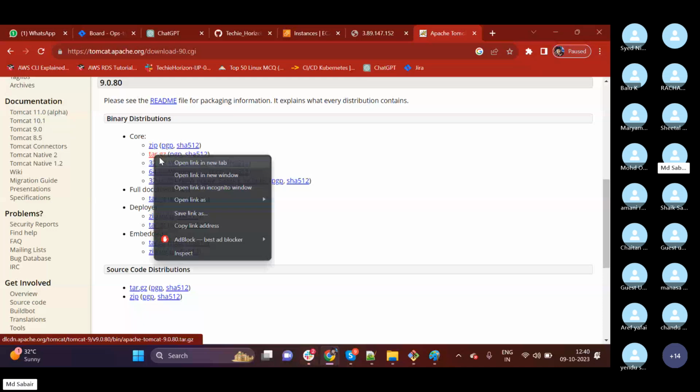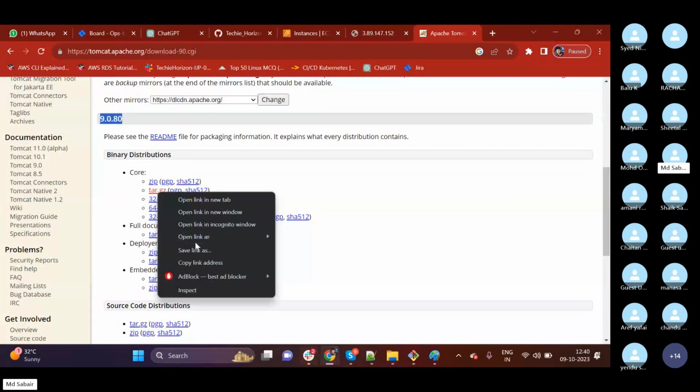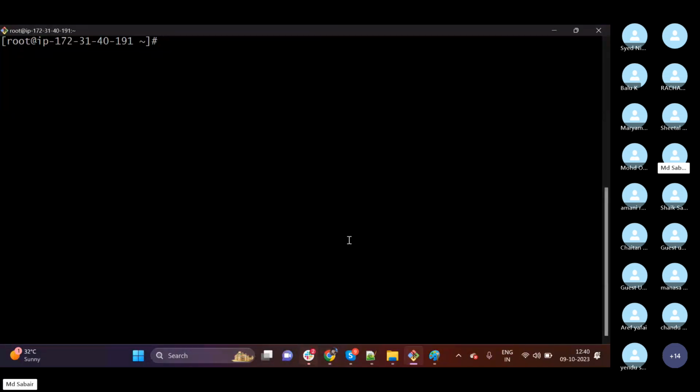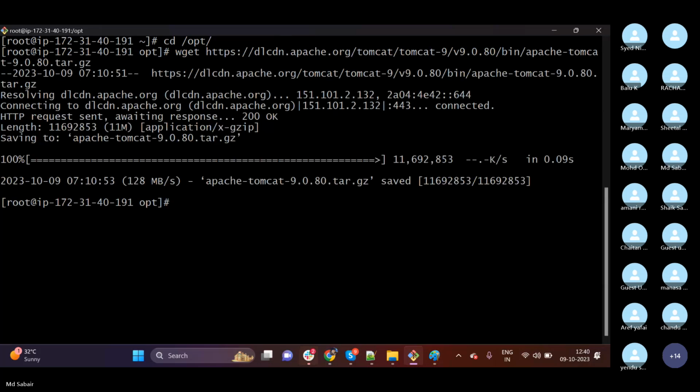Then you can find the tar file or zip file. Here from core, this is 9.0.80 version, .gz. Let me just copy and cd opt. Generally, whatever you are trying to download, try to download in the opt directory. This is the optional directory. You can download anywhere, but try to use opt. Now how to download something from the internet by using wget command? Wget, and then this is the URL. Hit enter, and if I do ls, we can see one tar file has been downloaded.